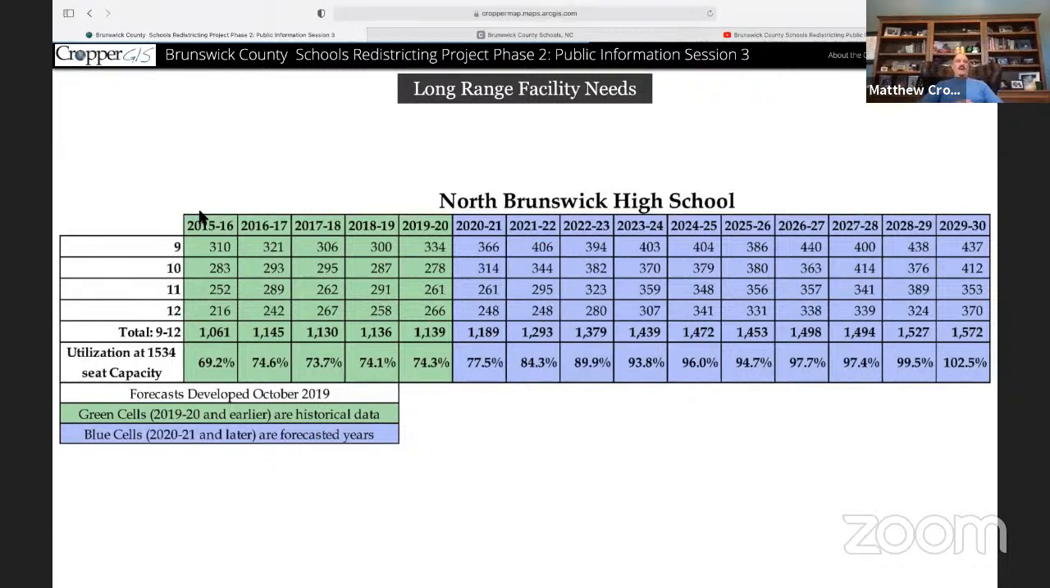So as we've been evaluating this and looking at the district, we looked at all of the schools and their capacity versus forecasted enrollment. And the one school that really stands out above all of them is North Brunswick High School. This school is expected to get over capacity by the end of our forecast. It's expected to really start to feel some pressures by 24-25.